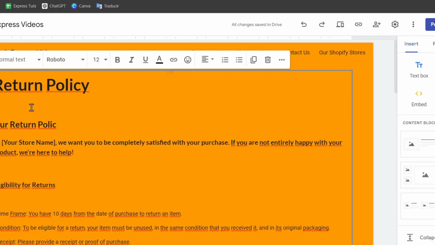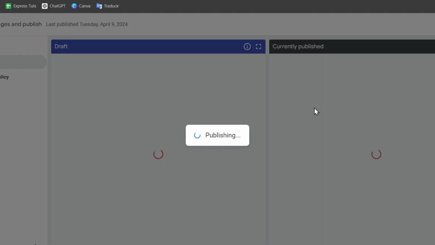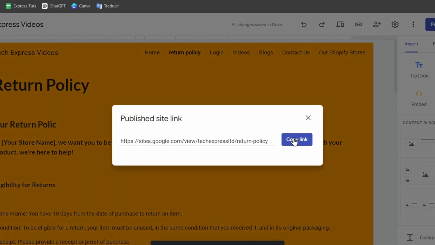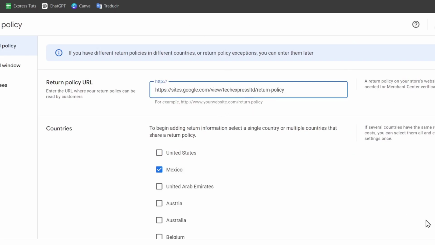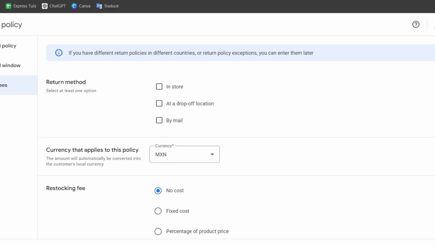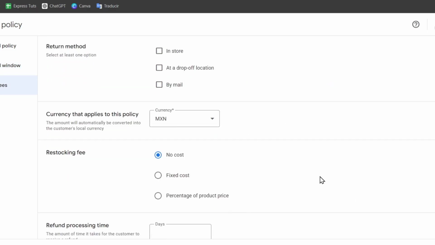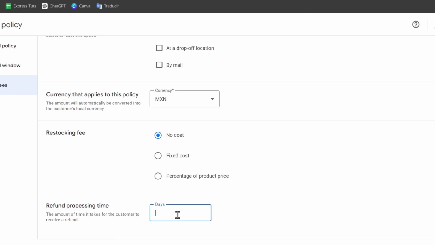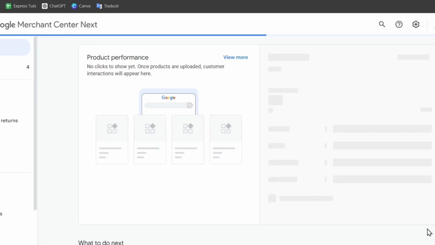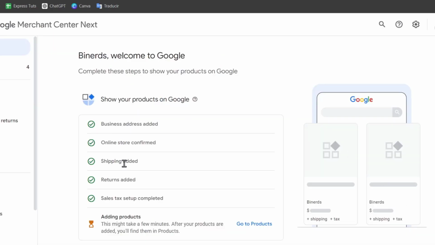Once you have your return policy created, I'm going to hit publish. Let's go for publish, and it's really important to copy the URL of my policy, which is here in this case. I'm going to go back and paste it. Go for next, within 10 days, and go for next. Applies to MXN, restocking fee, no cost, and refund processing time. Let's go for 10 days. And there we go. For the return method, let's choose the drop-off location or by email. There we go. Now we have created the overview of everything.